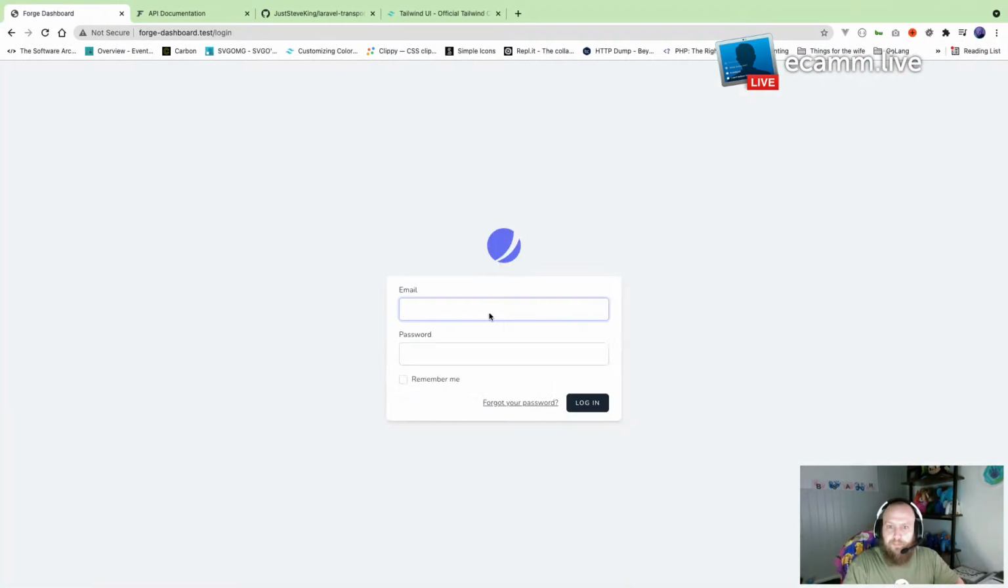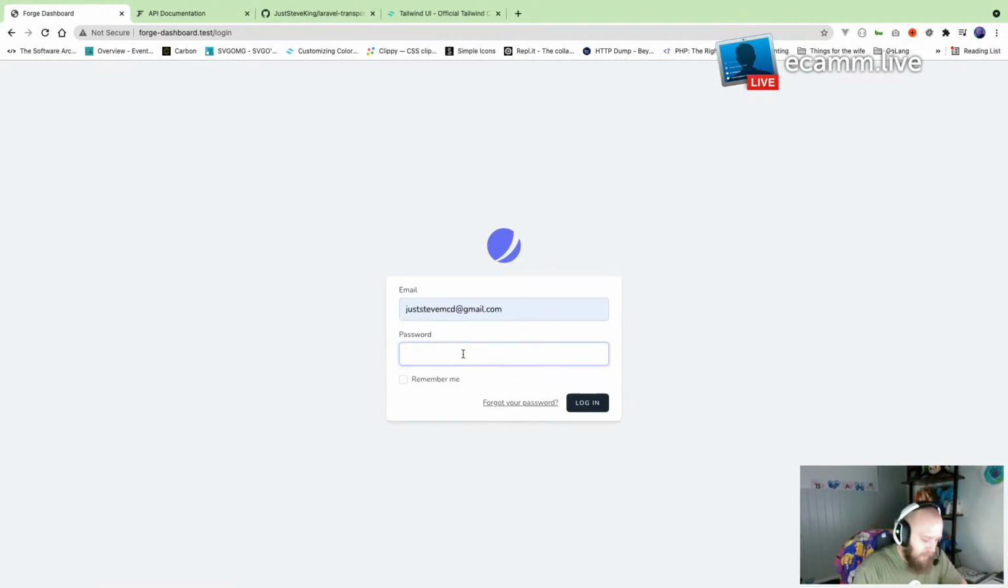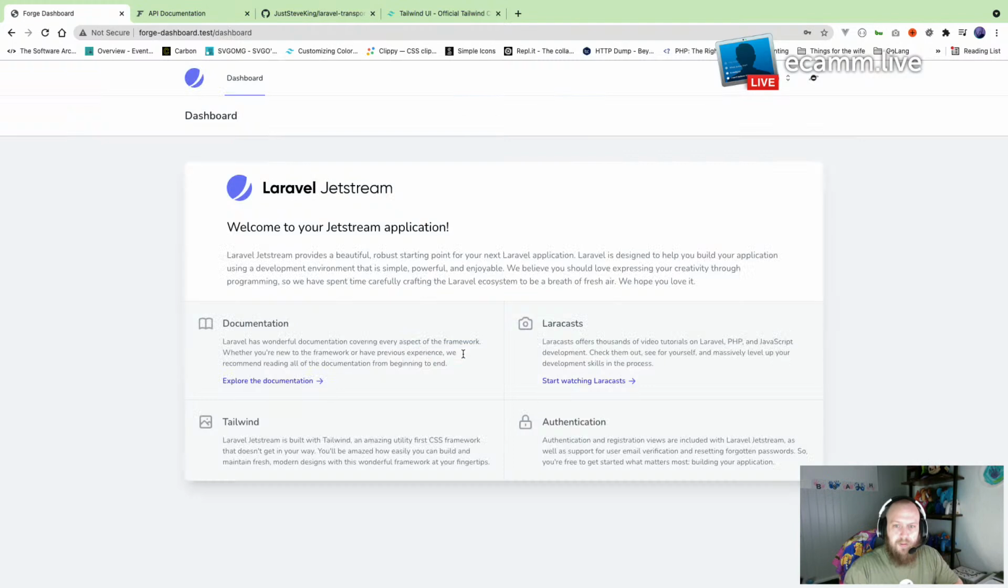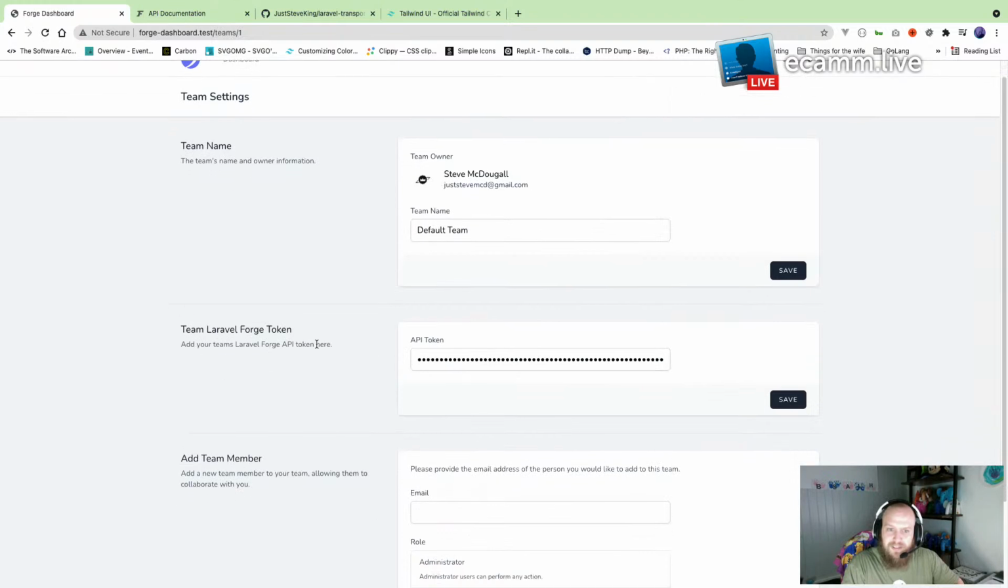So I can log in. I've got an account already, and I'm just going to log in with my password here. So here's my default team. I've already gone through and updated my little avatar. I can do things in here. Come to my team. Here's my team settings. Here's my team Laravel Forge token.